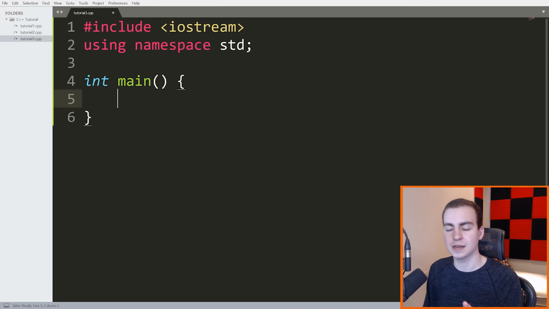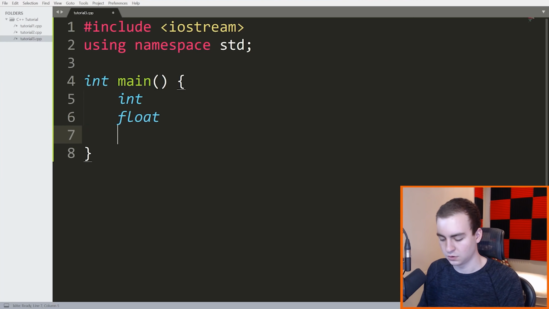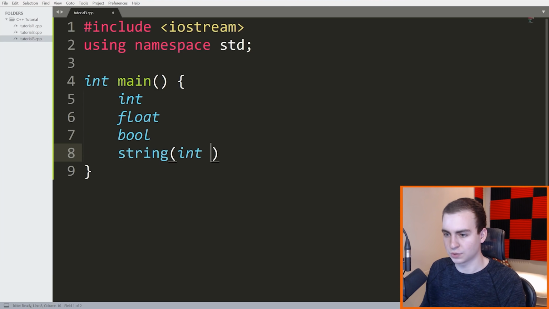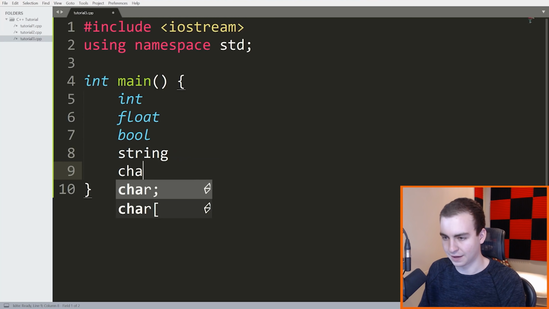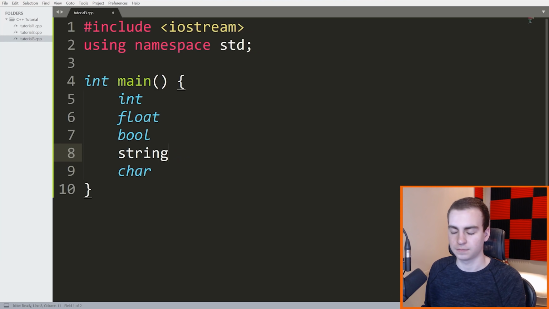Now, the 5 main data types I want to show you right here are the foundational, really important ones in C++, and they are the following. We have an int, we have a float, we have a bool, we have a string, and we have a character or a char. These are the 5 most important data types that you need to understand in C++. Now, again, when I'm saying data type, I'm really just talking about the type of data, the type of information that something may store or that we may use.